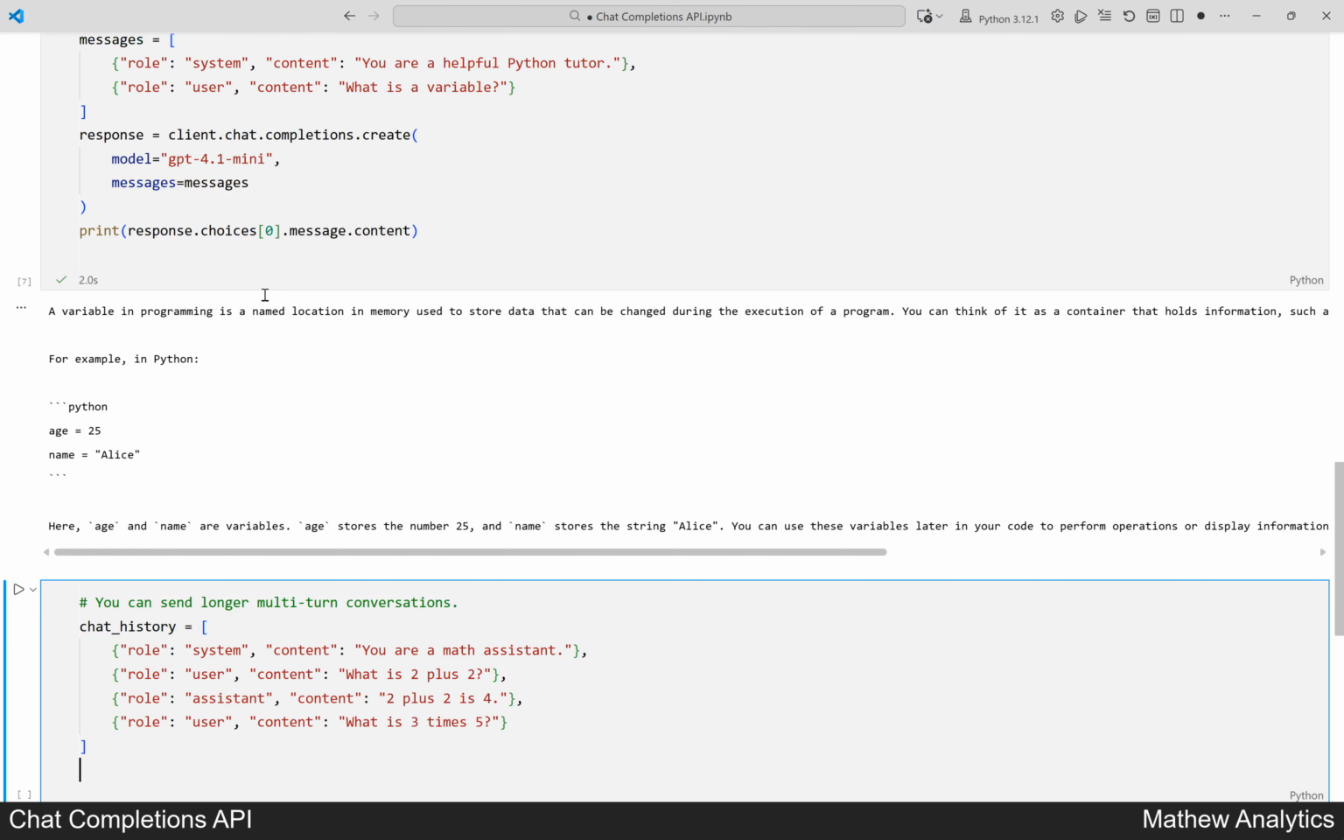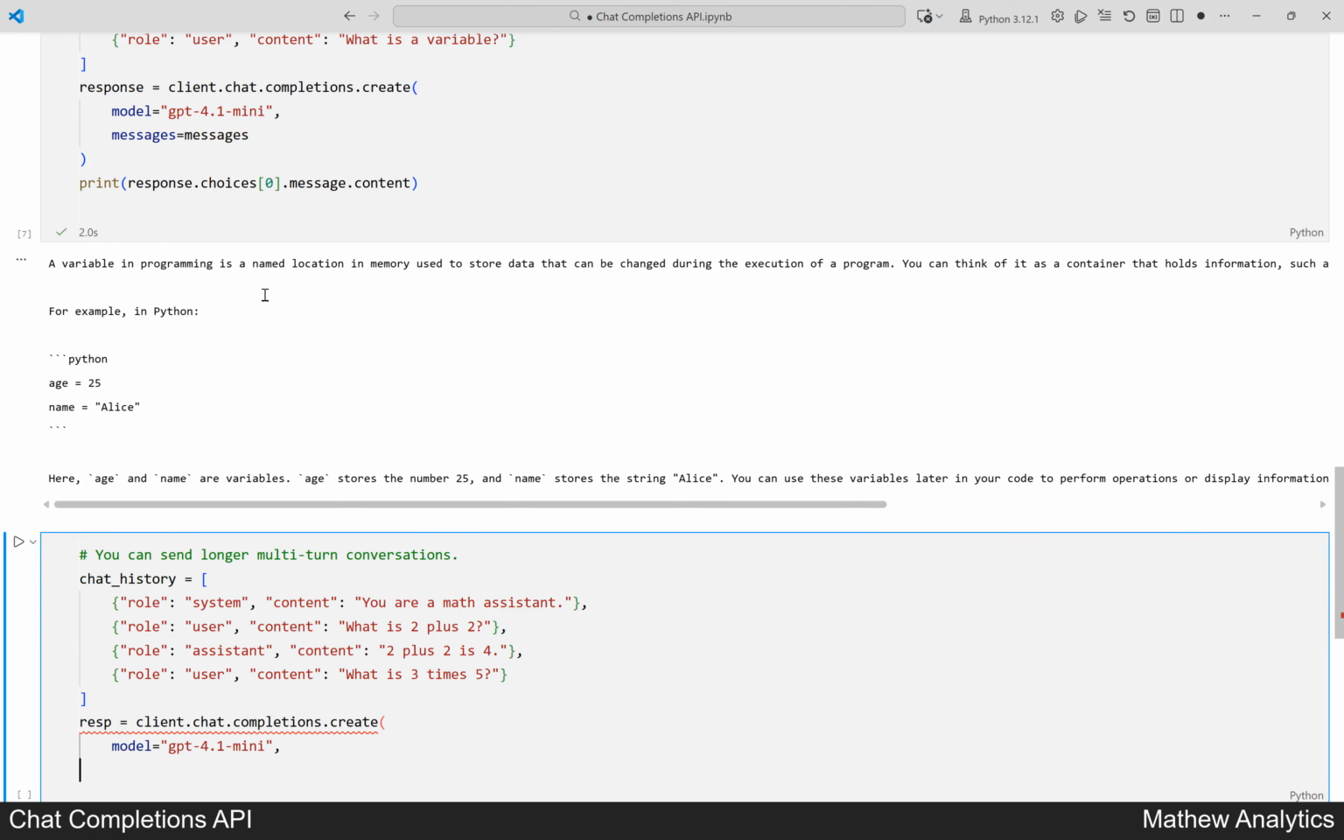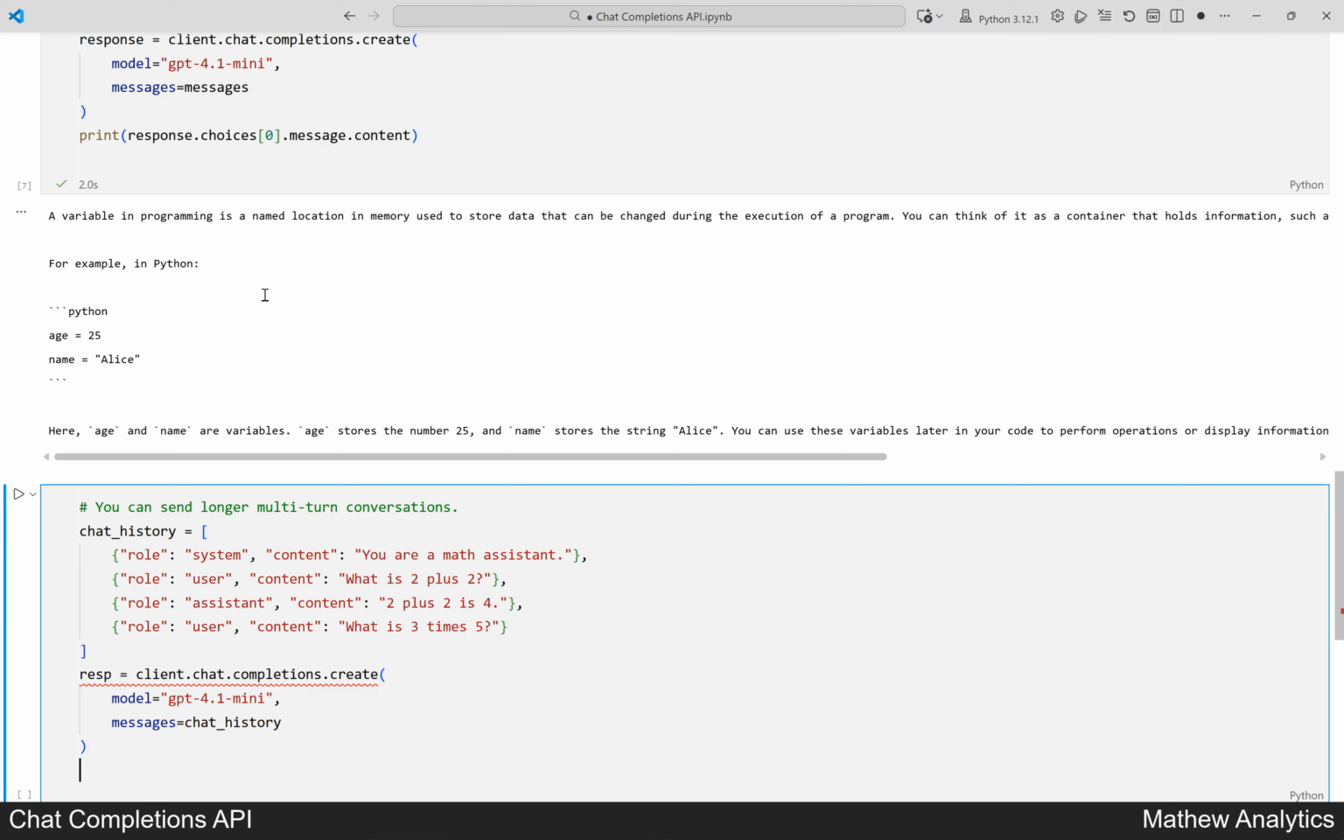We send a request to create a chat completion. We specify using the GPT-4.1 Mini model. We pass the full chat history as messages. We print the assistant's reply from the response.